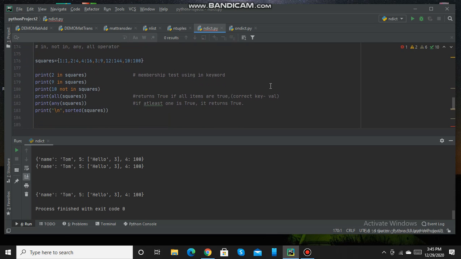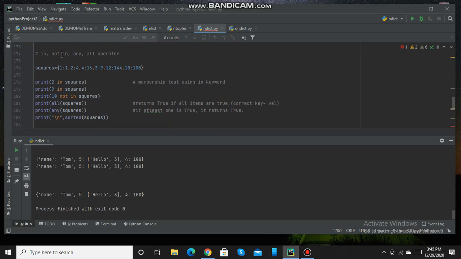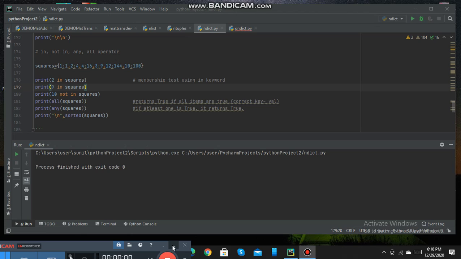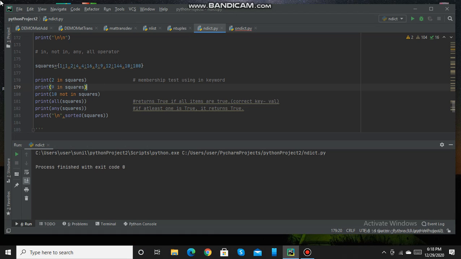Now there are other operators like in and not in, which are membership operators. Then any and all, these operators are there, we will see that. Here squares is a dictionary in which the values of elements are the square of its key. For example, here 16 is the value which is the square of its key 4, 144 is the square of its key 12, and so on.